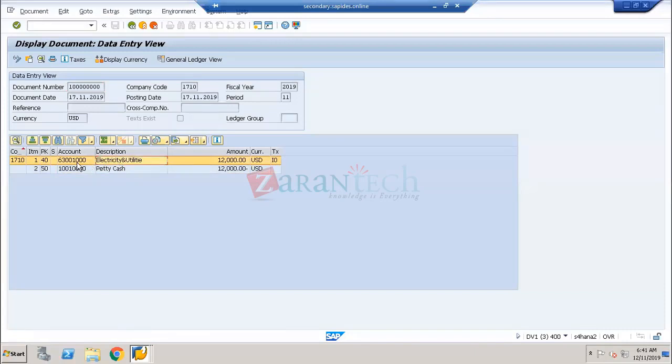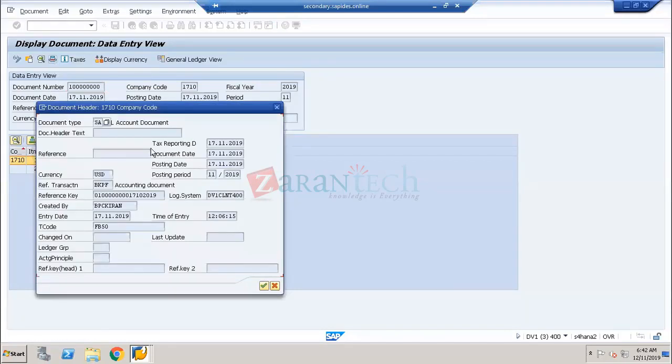The debit line item is nothing but you're debiting this account, which is called electricity bills and utilities, and you're crediting the petty cash account. This is the petty cash account we are going to be using. So this is called the line item details. And we have two portions in any document. One is the header. This header information is where you can see when you created the document, who has posted the document, what is the transaction code you used to post it, everything over here.